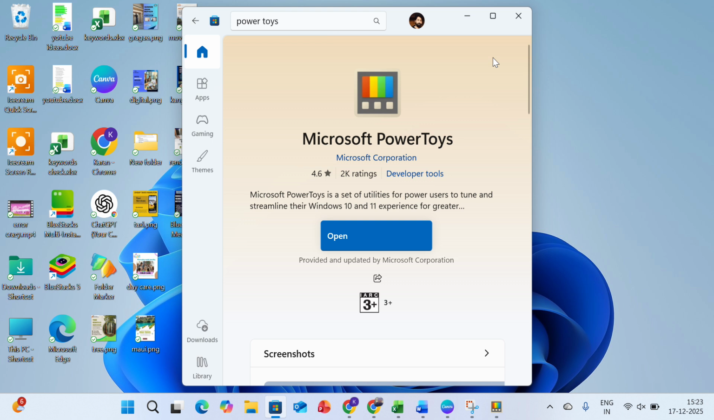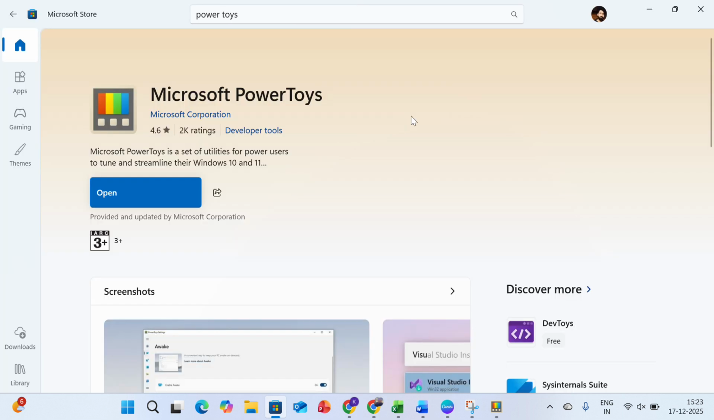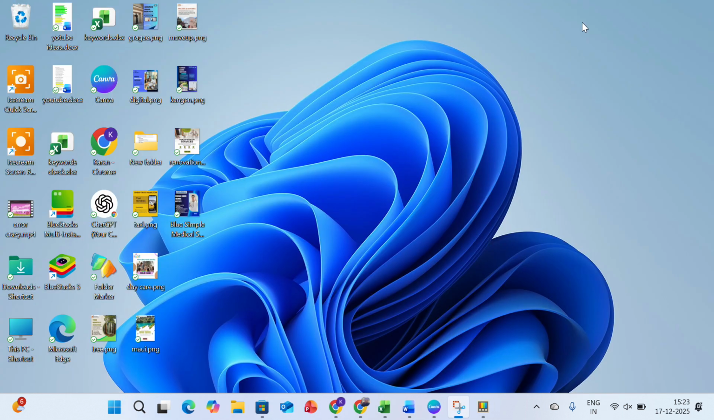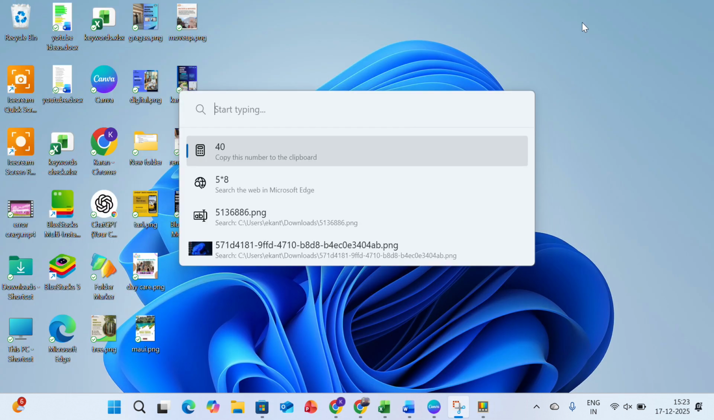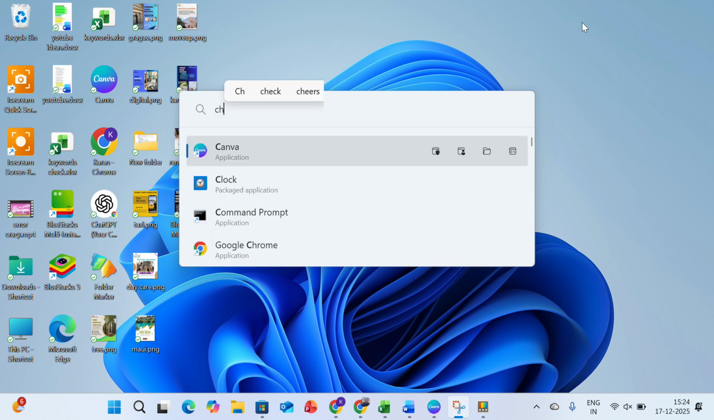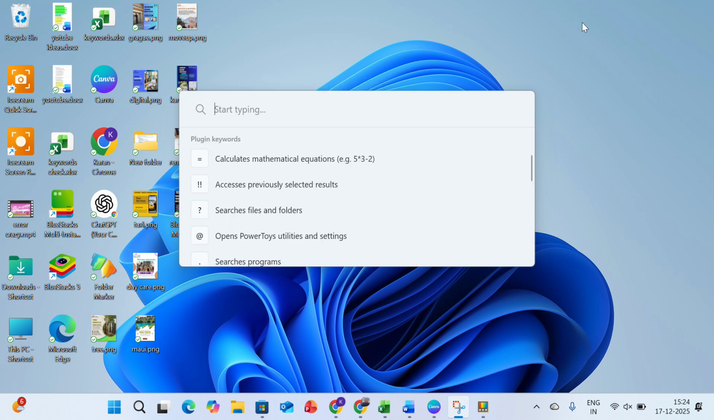Next is PowerToys Run. For this we simply click on Alt plus space. Here you will see Alt plus space. Here you can type, find any website, open any app, for example this, like you can search, or you can simply do calculations here without the use of a calculator.